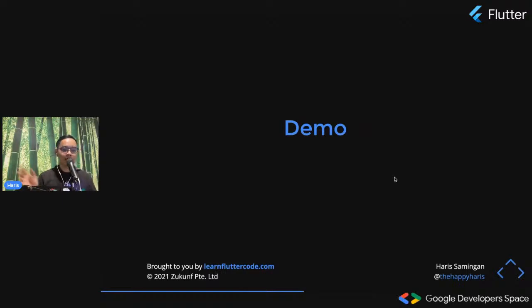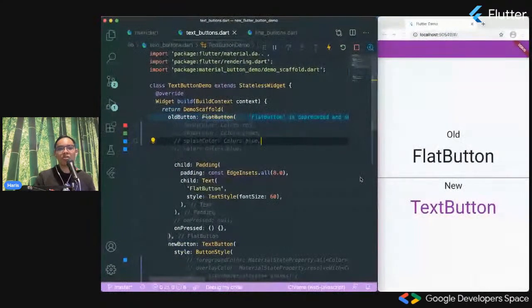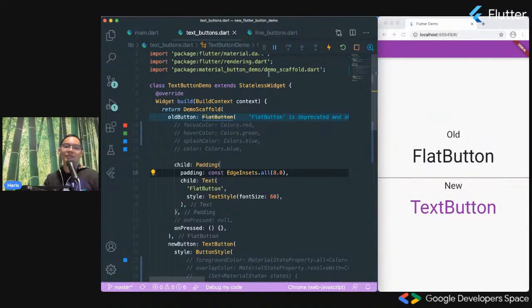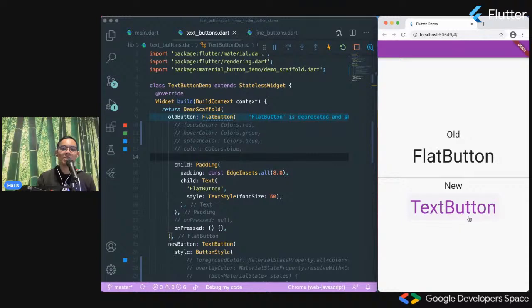I'm going to have a little demo on how you can actually use this material state property and see what is the difference between the old buttons and the new buttons. So let me go to this demo over here. I have with me here this text button demo, a simple demo that I've created. I have a demo scaffold, basically just laying out the different buttons. I have the flat button, which is the old one, and the text button, which is the new one.